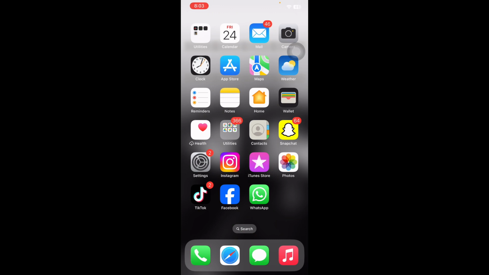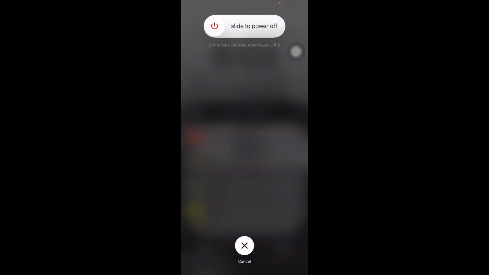And the next step is restart your iPhone. For this, you just need to press and quickly release the volume up button and same with the down button and press the power button. And then slide to power off and after some time press the power button until you see the Apple logo on your home screen and you are done.